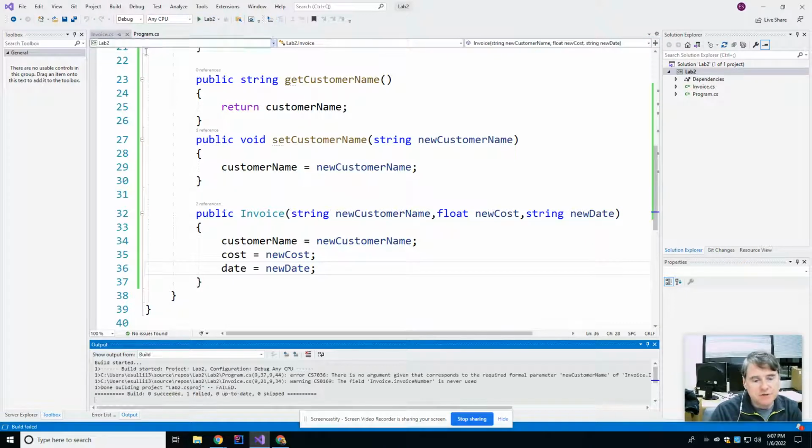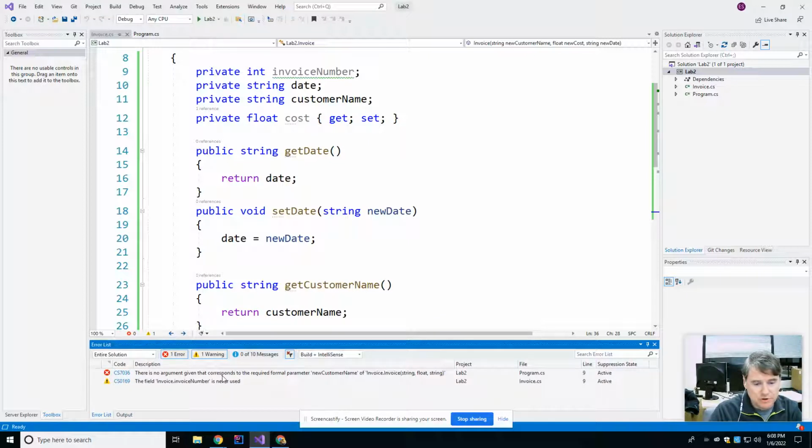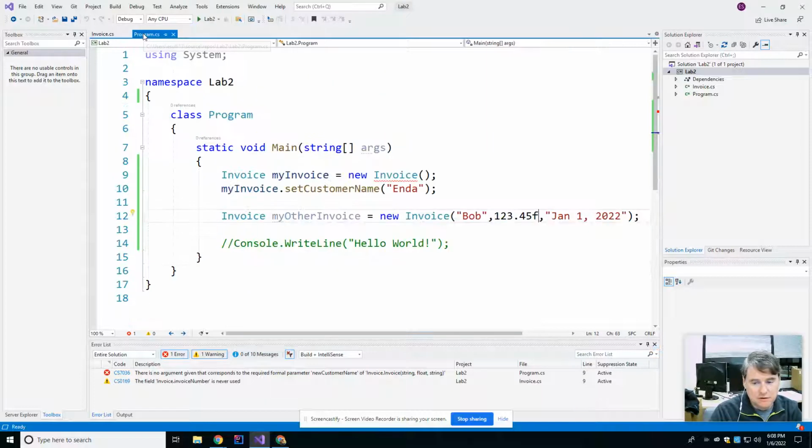All right, so now when I run my program, we're still pretty much in the same state that we were in. I seem to have a build error. There are no arguments given that correspond to the required parameter. New customer name of invoice. Customer name, new customer name. What do I do? There are no arguments given that correspond to the required formal parameter. Lab2 line 9 in program.cs.